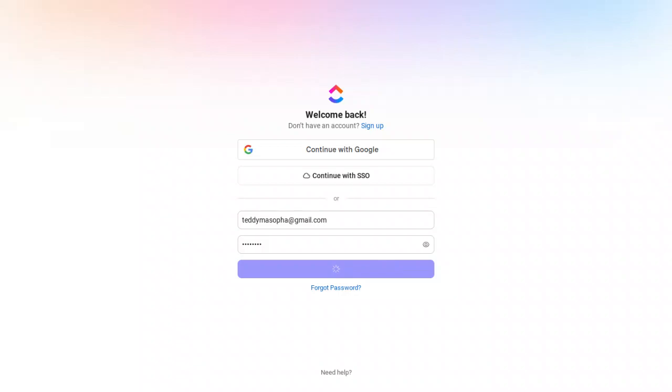After it finishes loading, you'll land in your workspace. You should see your spaces, tasks, or dashboard, confirming that you're successfully signed in. From here, you're ready to get to work and navigate to whatever you need, whether that's checking your tasks, viewing your calendar, or jumping into your projects.